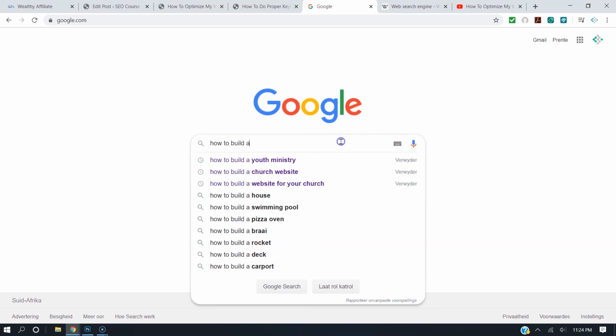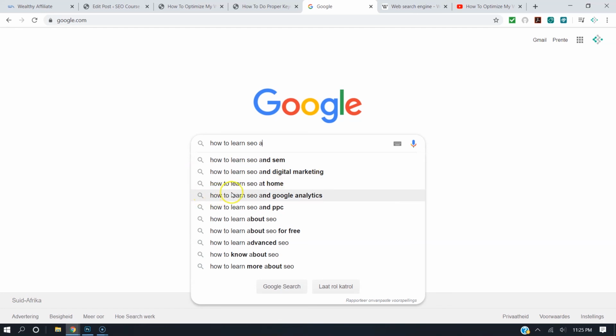And you can do what's called the alphabet soup technique, where you can say how to build a, and then you start with A. How to build a, and you go to B. How to build a, and you go to C. So say my blog is about websites or web hosting, or let's say SEO. Okay? So I could go to Google and say how to learn SEO, and then I could just start with the letter A, and it's going to tell me what people are searching. How to learn SEO and SEM. How to learn SEO and digital marketing. How to learn SEO at home. And that's just the letter A.